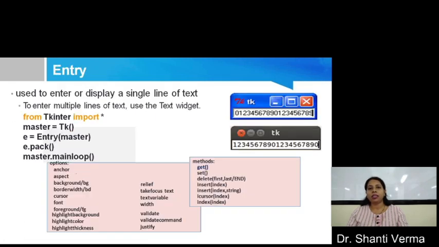Now let's discuss the entry widget. Basically, this entry widget is used to enter or display a single line of text. If you want to display multiple lines of text, then you have to use a text widget. So entry is only used for single line text.